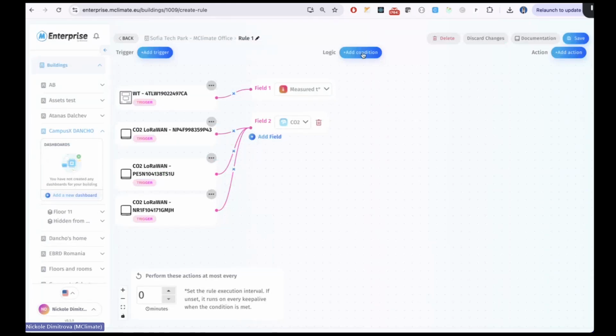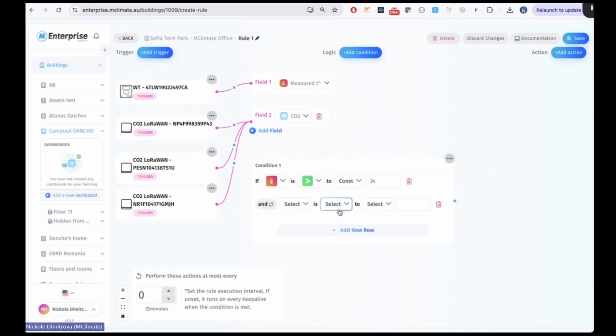And then the second step is to add a condition. Here we have grouped the wireless thermostat and then the CO2 sensors into two fields. So I'm going to use field 1. So if the measured temperature of the wireless thermostat is more than, let's say, 24 degrees, because it's pretty high, and then the CO2 of all of these or either one of these devices is more than, here you have the option to select a comparison device.